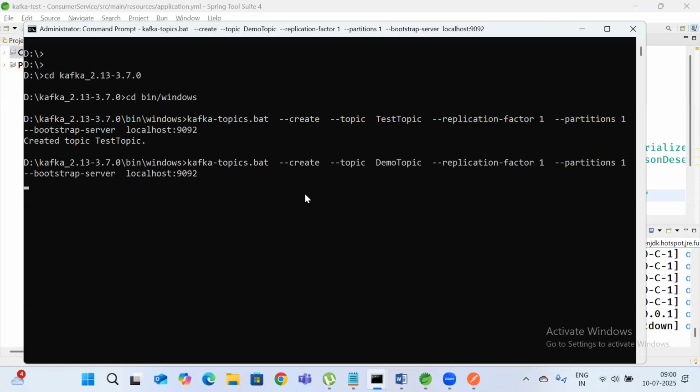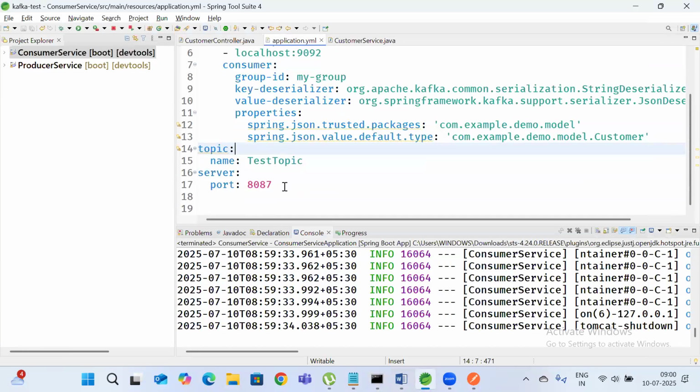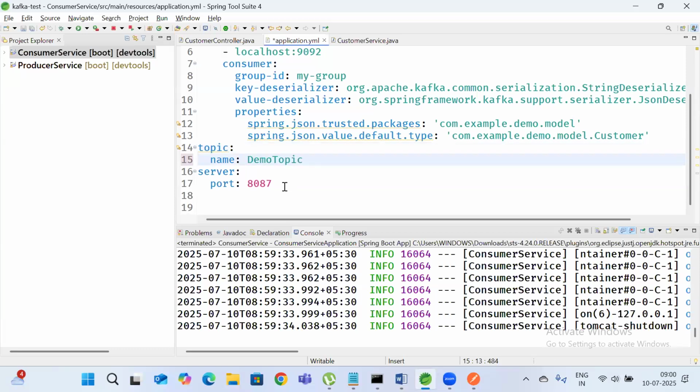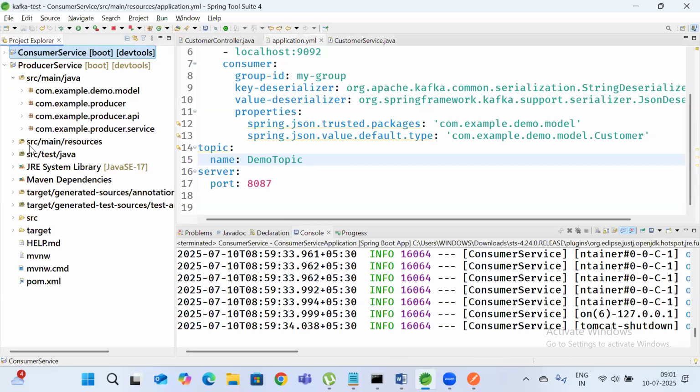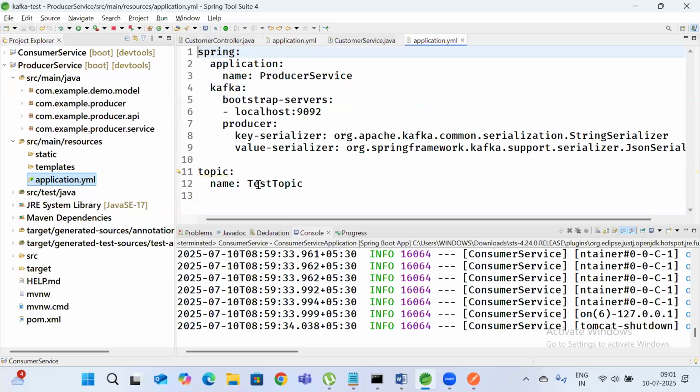I have named it demo topic. I'm just creating one more new topic called demo topic. And let's target this demo topic. Yeah, demo topic is created. Now I'll go to my applications. I'll change the topic name to demo topic. Here also I'm just going to use demo topic.